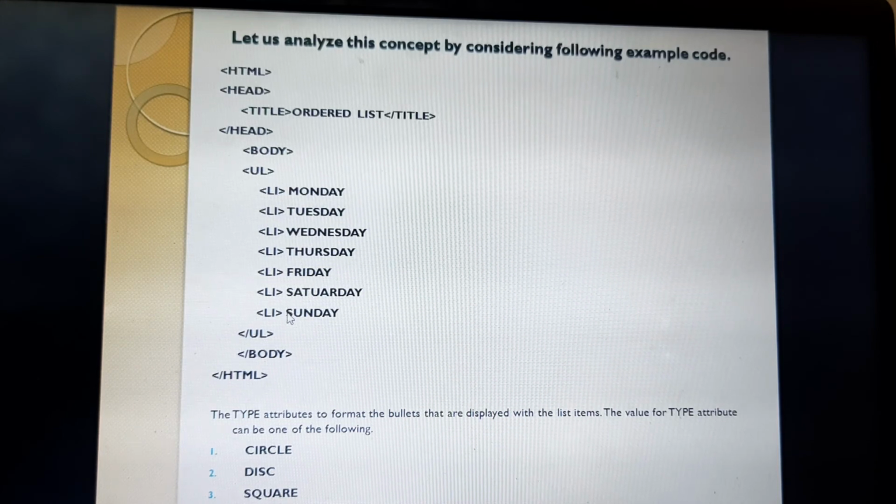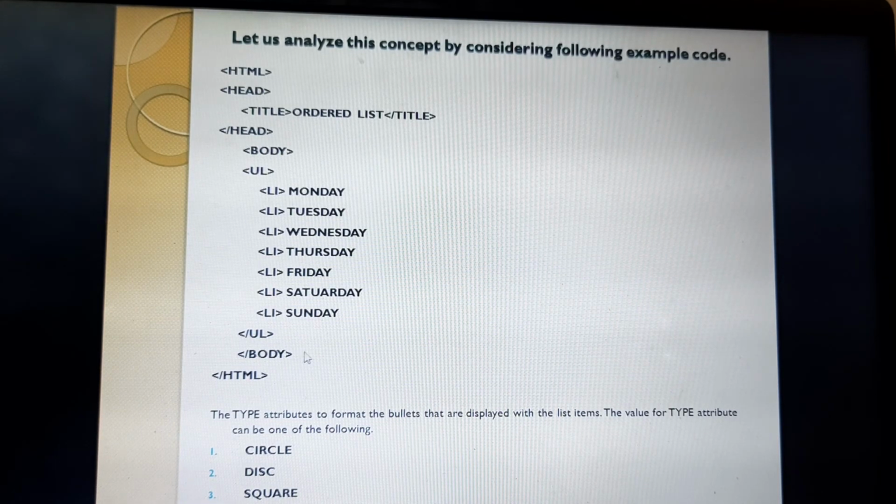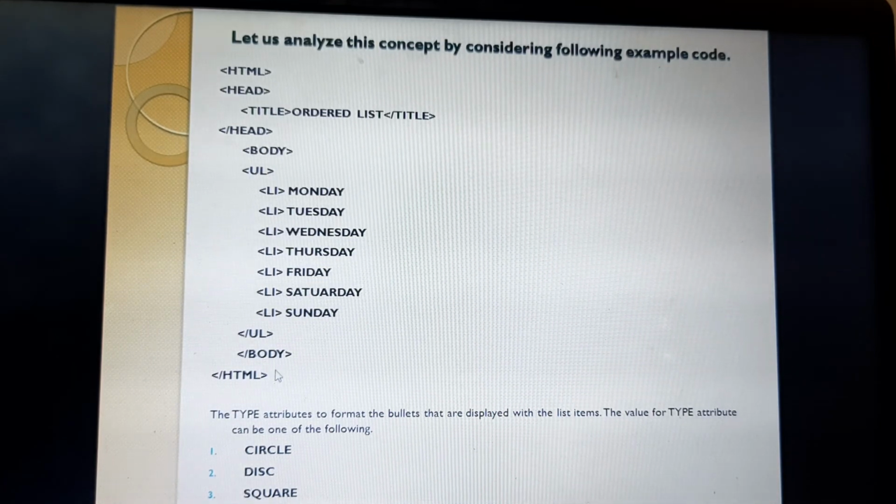If I have n number of items, I can continue with the li tag, and at the end of the last item I need to specify the closing ul tag. This indicates the end of the unordered list, and thereafter the closing body tag indicates the end of the web page body or contents. Further, no content is going to be displayed in the web browser, and thereafter comes the closing HTML tag. So this is the end of the HTML page.